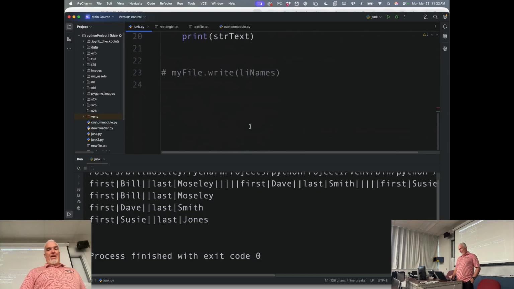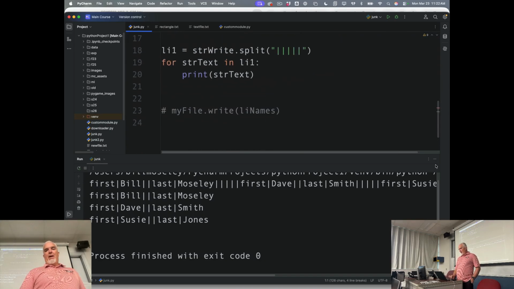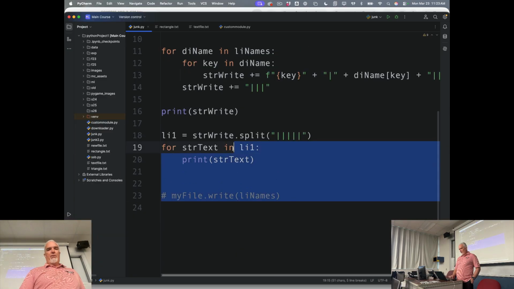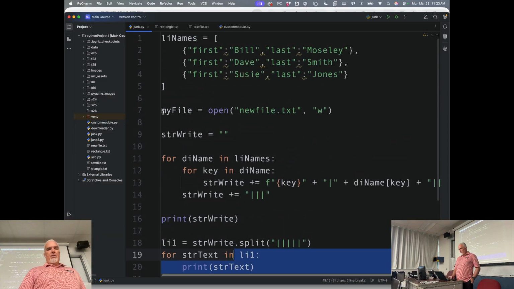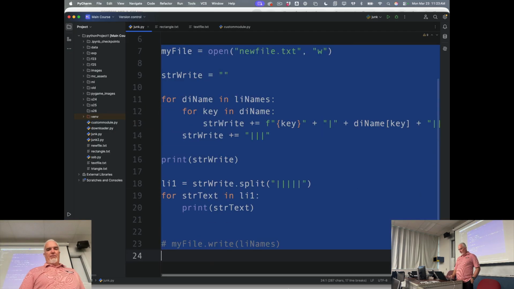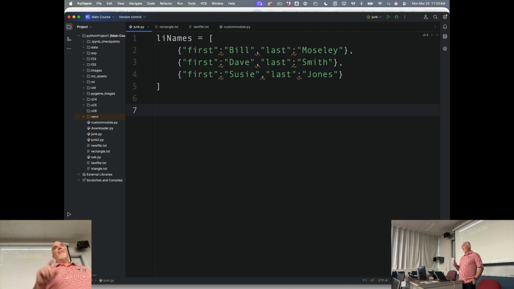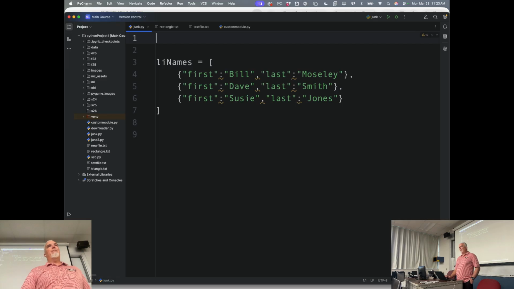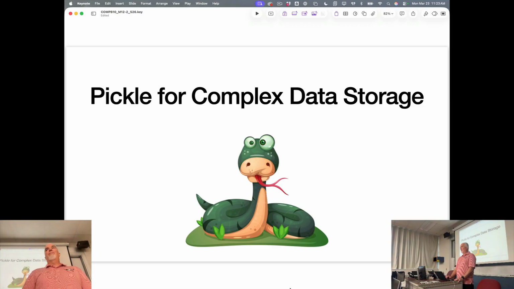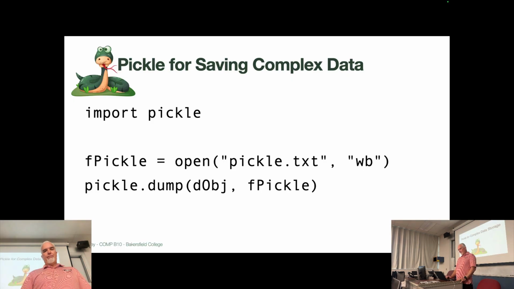There's a better way. Thank goodness. This is kind of my walking uphill both ways in the snow story for you, because this is how we've had to do things in the past. But thankfully, Python is an extensible language. And somebody somewhere said, man, that's too much work. And so they invented something called Pickle. Pickle, as in the act of preserving something, allows us to store complex data.